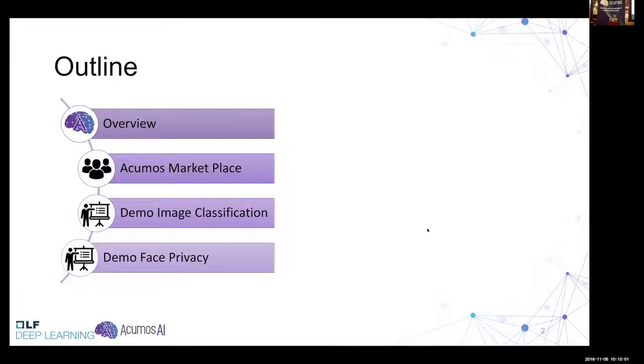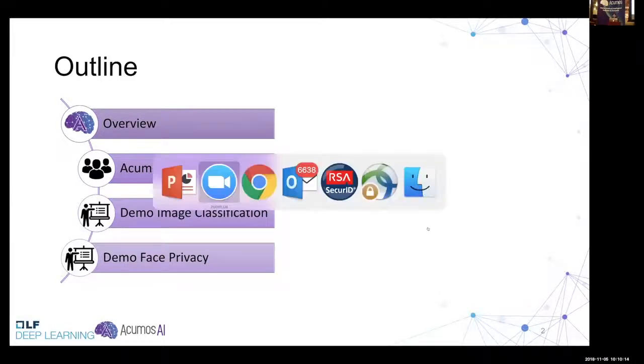It says I'm muted. Is that okay? Okay. I will be walking you through the Acumos Marketplace, and then I will turn it over to Manoop, who will demonstrate some really cool machine learning models in action. Okay.